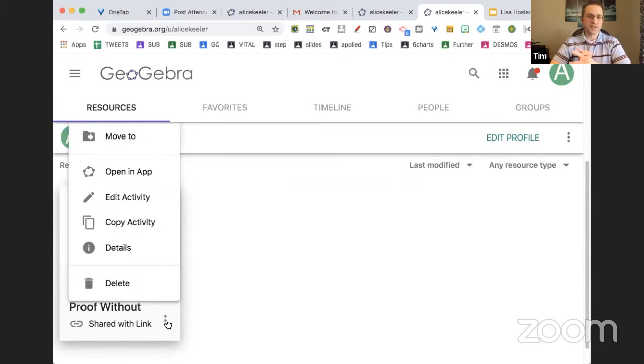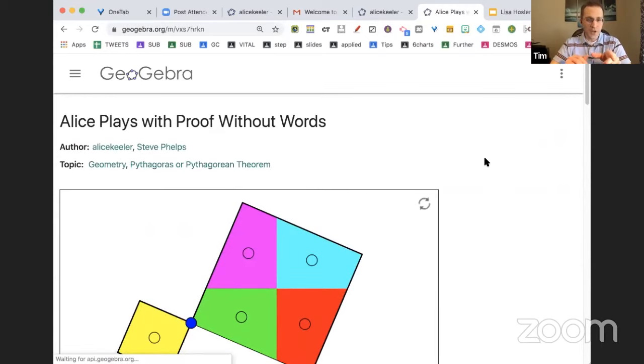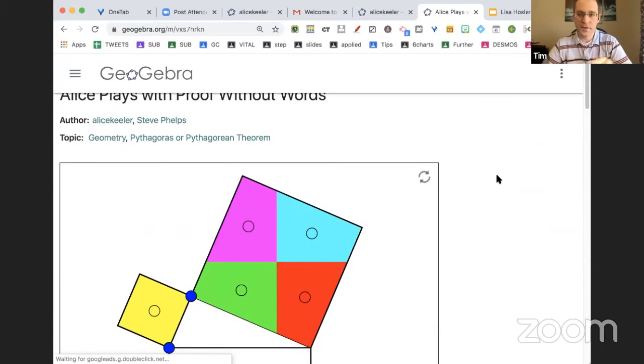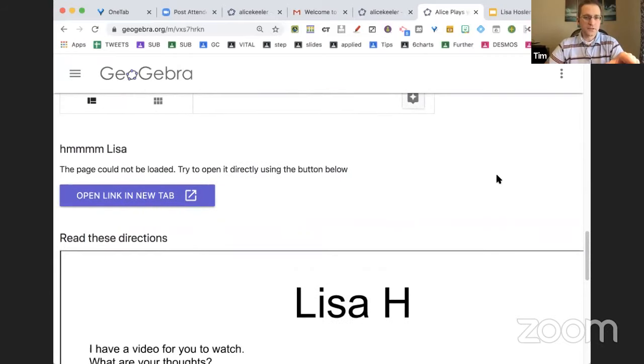So it's only accessible to the people to whom you give the link. Just click on the icon there. See how Steve Phelps' name is there? He had the parent resource, and yours is the child, right? It gives credit. It's good.